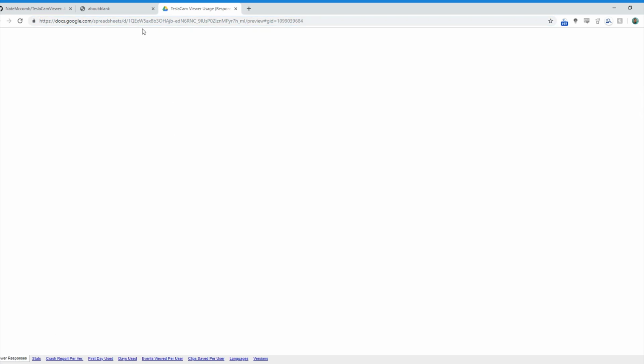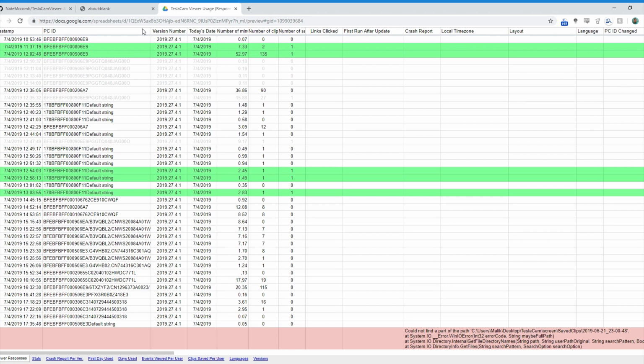so we can see exactly what gets sent over every time you close out TeslaCam Viewer. So the date stamp is automatically put in by Google Docs. Then we send over the PC ID, and that's what I talked about earlier as the semi-unique PC or CPU ID, all based off what CPU you're using.